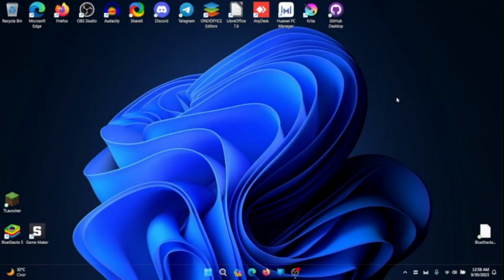So today I'm going to show you how you can fix your Windows 11 no sound problem. So here, if you are seeing this icon on your taskbar, I'm going to show you how you can fix that icon and get sound output from your PC.